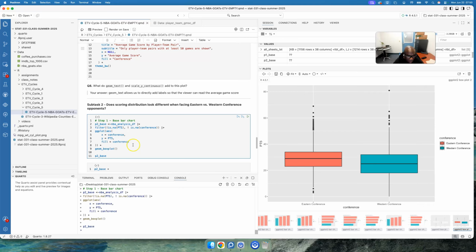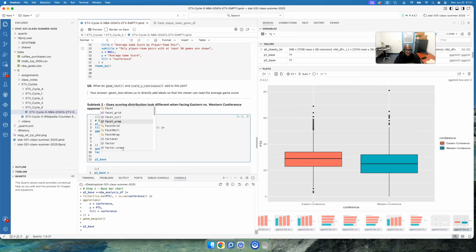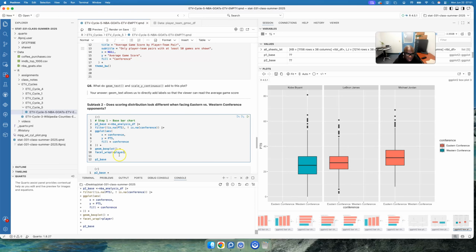And then what we're going to add is a facet wrap around player. So we can do facet grid, and that's when you actually specify the actual dimensions of the grid. But since we have 3 players, we'll just have it wrap around if it gets too big. That's what wrap is different from grid. And so this is going to be tilde player. So this is going to do it by column, 3 columns by the players. But if I were to do the tilde the other way, it's going to be 3 rows.